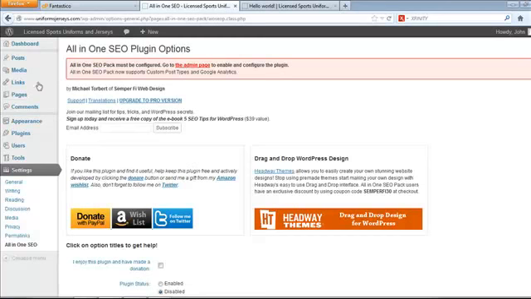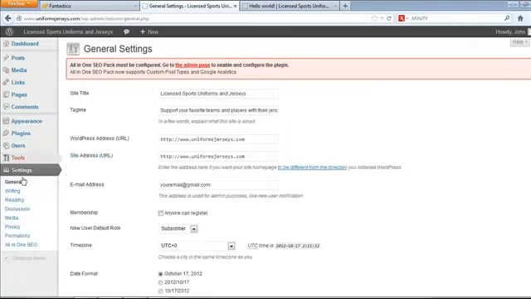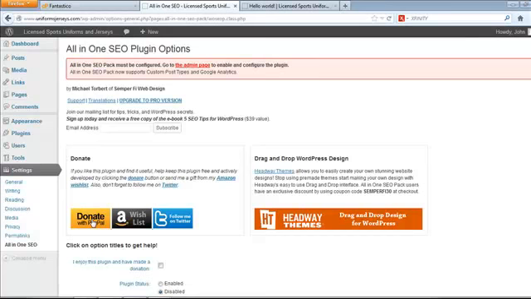Again, under settings, if you do decide, okay, how do I get back to the All-in-One SEO? Typically this message will stay up here until you actually edit it. You're going to go back to your homepage dashboard, the left hand side, choose settings, and then simply select All-in-One SEO Pack.